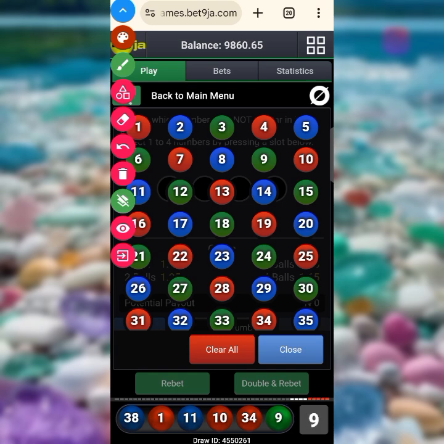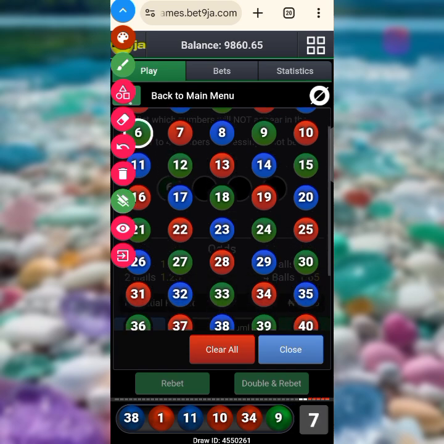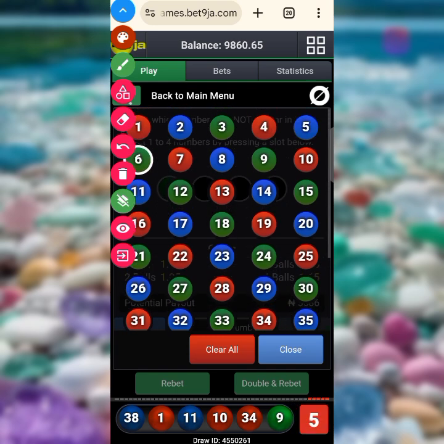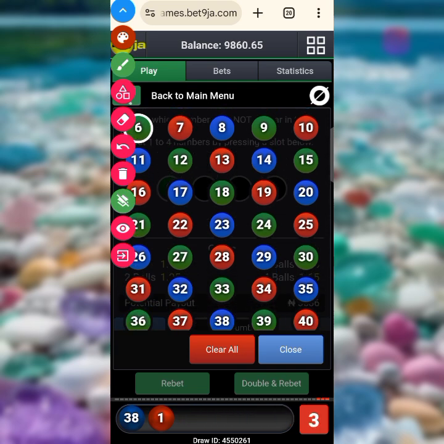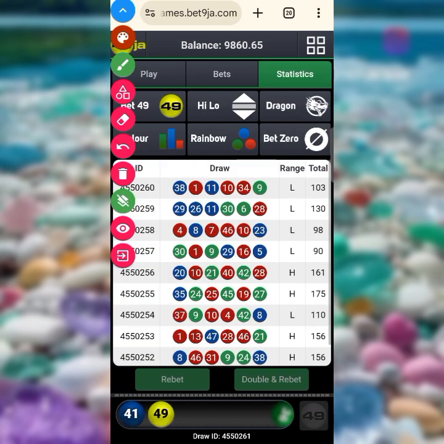Where is it? 6 and 26. Okay, our time is gone already. There's no 0 here, so we are picking 26 and 6. Let's see if 26 and 6 is going to come. All right, 26 and 6 do not show up. So let's go again.